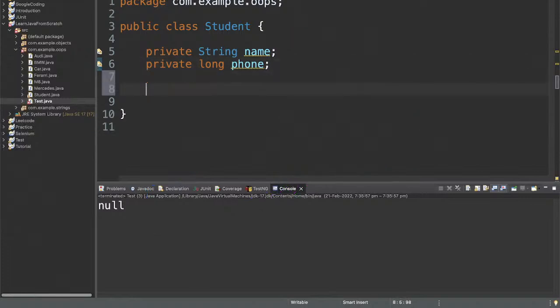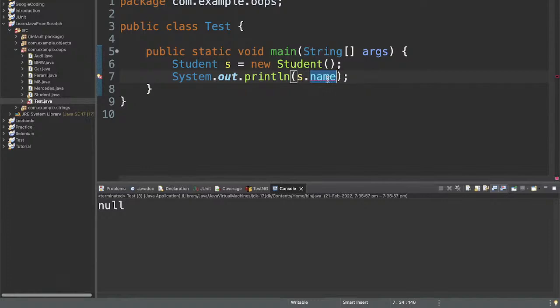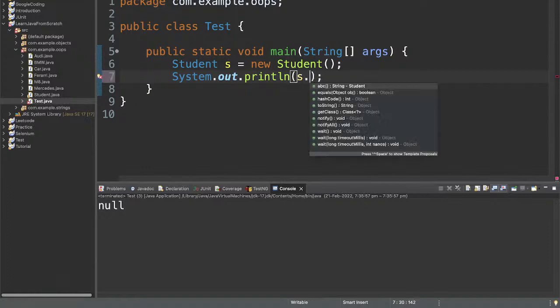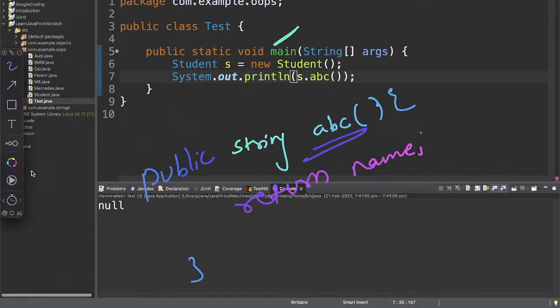So let me declare it public, and the return type will definitely be String because it will return our name. And for now I'll name it ABC, and then we'll see what the best practice is. Correct? Yes. So now instead of directly pointing to the field, I can say ABC. For now it will be null because we haven't initialized it yet. Correct? Yes. So now how can I create a setter?